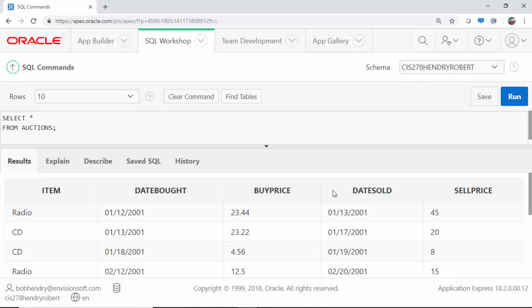Okay, so we have the item, the date bought, the buy price, the date sold, the sell price.